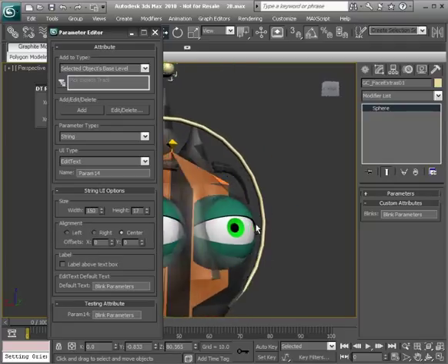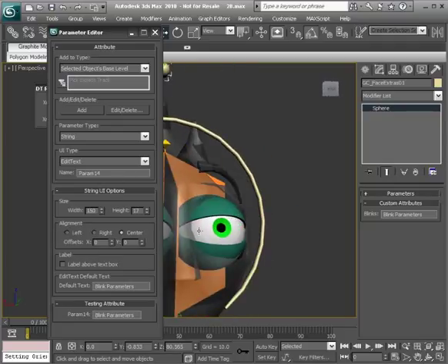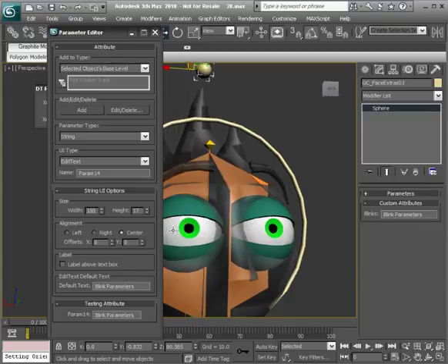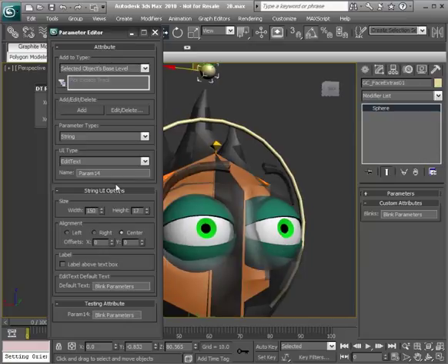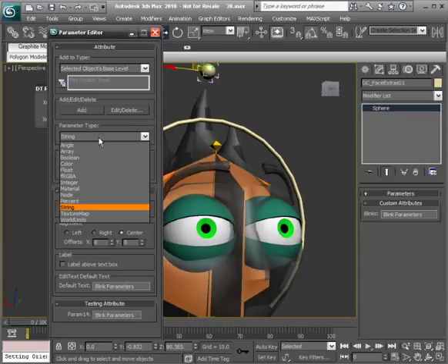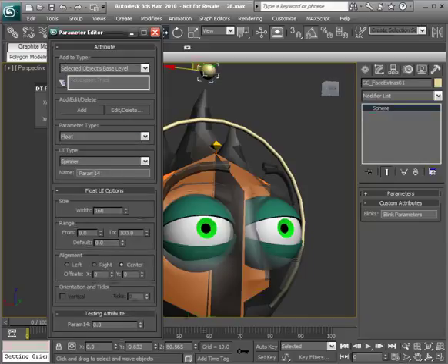Now what we want to do here is not use just one blink for each eye. We want to give the animator full control over the eyelids so they can get some really nice expressions from the face. So knowing that, we can go ahead and switch our parameter type back to float. For the first name, this is going to be for our left upper lid.